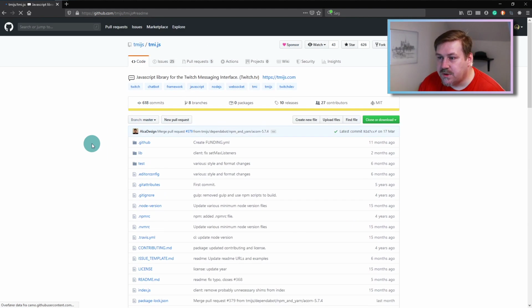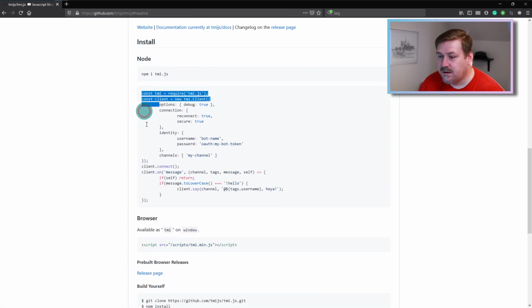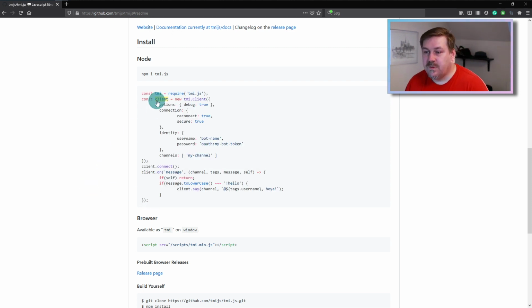There we go. This is the README file of their repository, and there's the installation, and then a pretty standard configuration of the client, which has some options: debug true and connection reconnect true, secure true, and then you set an identity where you enter your username and a password, but not really the password. It's more like an OAuth token that you can obtain, and I'll show you how to do that later in this video. But then you basically connect your client to the channel here.